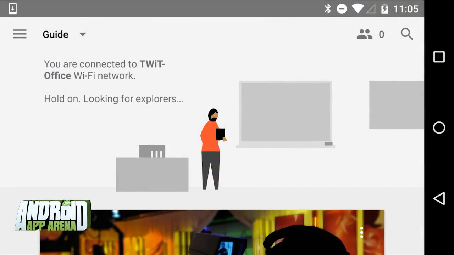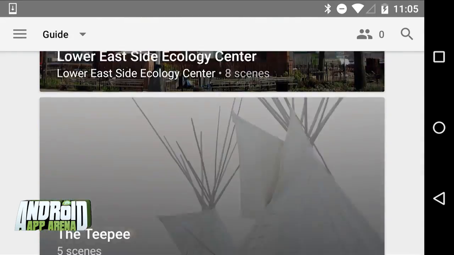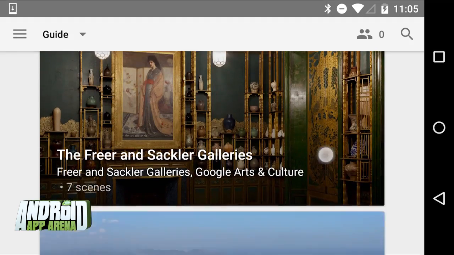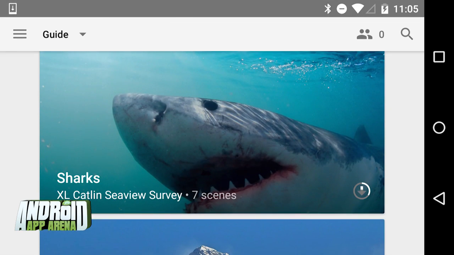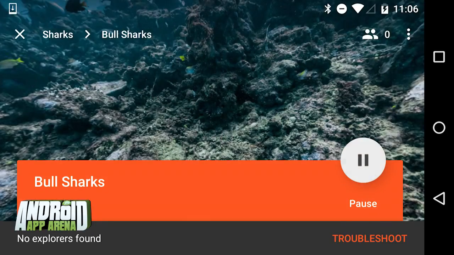Now, back to the teacher's view, and I'll leave the expedition to get to the master list here. Let's jump into the sharks category, which will make at least one employee here very happy. At first, it's downloaded to the device, and then we'll load it up. As you can see, I have all sorts of shark scenes to send out to the students that are watching.